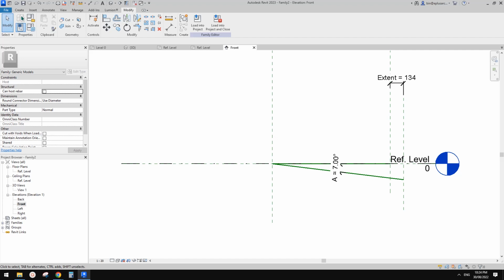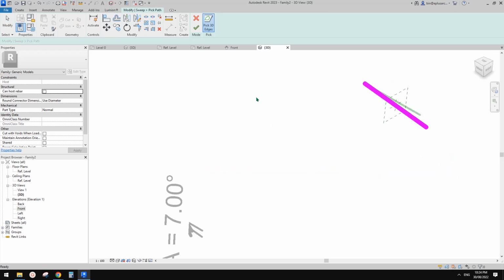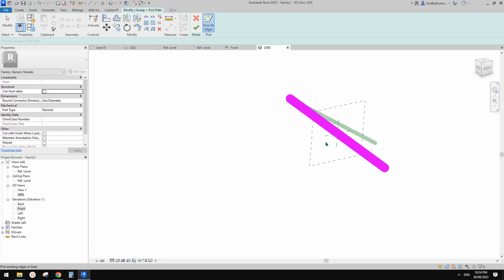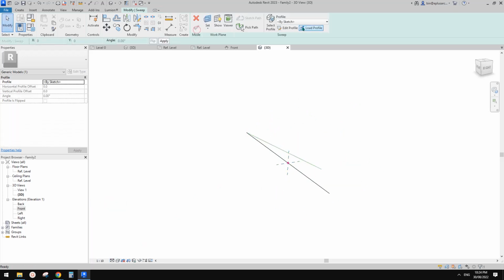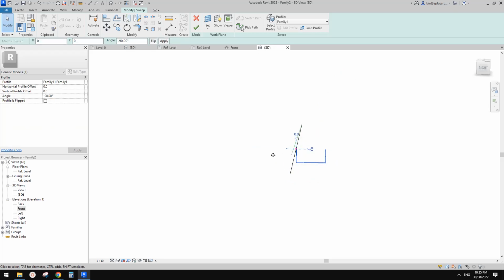So now I'm going to create a sweep. So sweep, pick path. I'm going to use this reference line. So maybe we can go to 3D view so we can tell. Yeah. Okay. So maybe I'll change the scale. So yeah, that's better. So finish and use this profile. So it looks like we need to rotate this one by 90. Oh no, negative 90. Okay, so I am still not sure which side I should place this one, but I'll just leave it here for now.